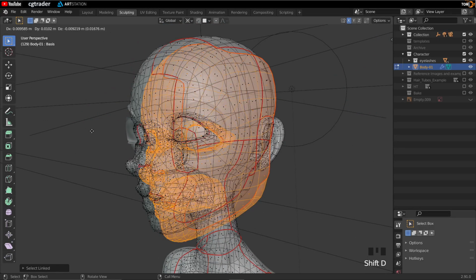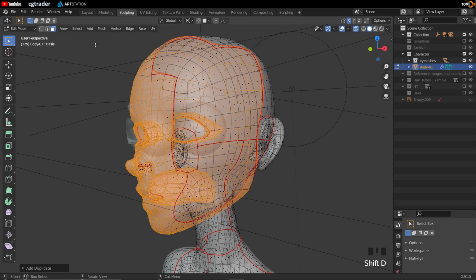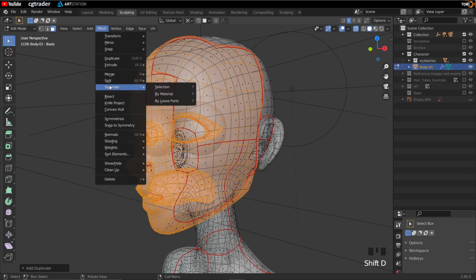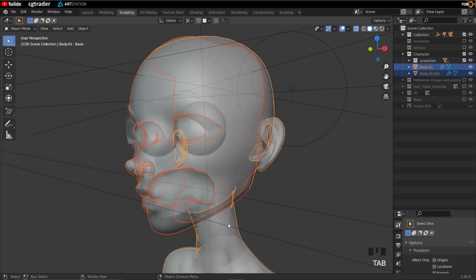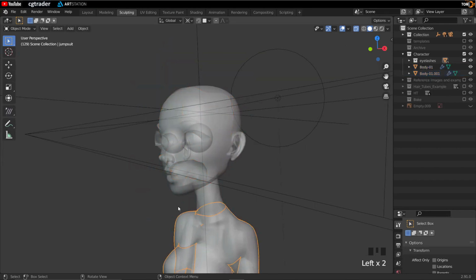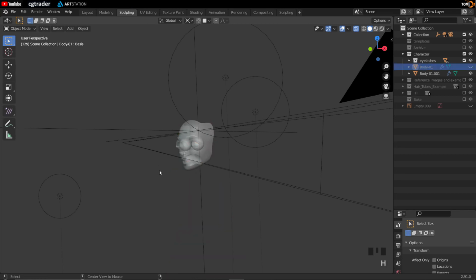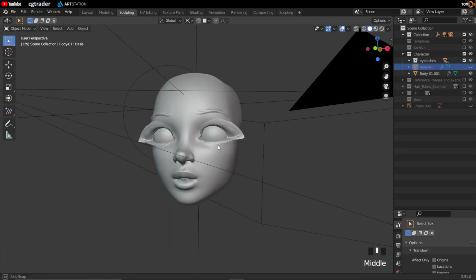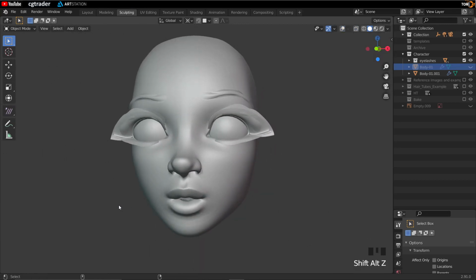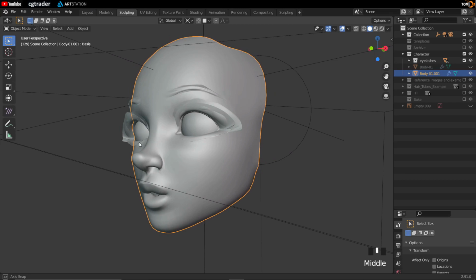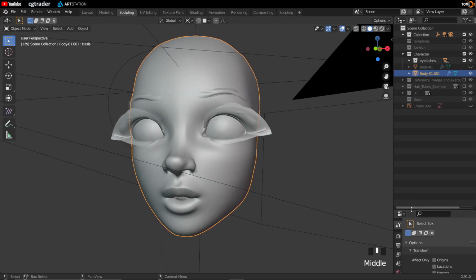Hit Shift D, escape, mesh, separate, selection. Okay, go out of edit mode, grab the body and hit H to hide it. Let's leave X-ray, and there we go. We have the mesh that we're going to do the high detail on.